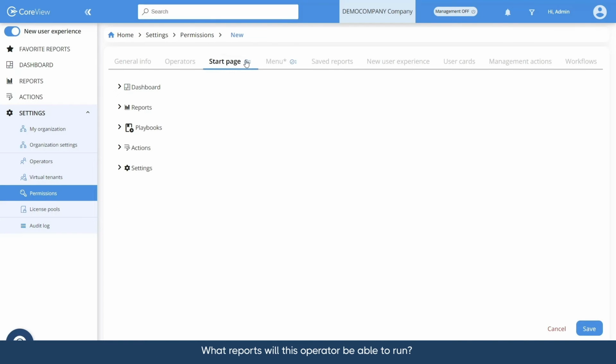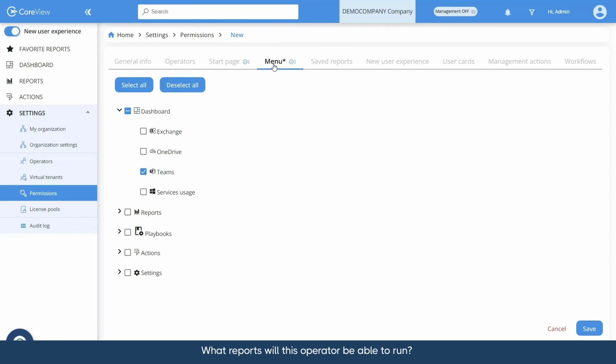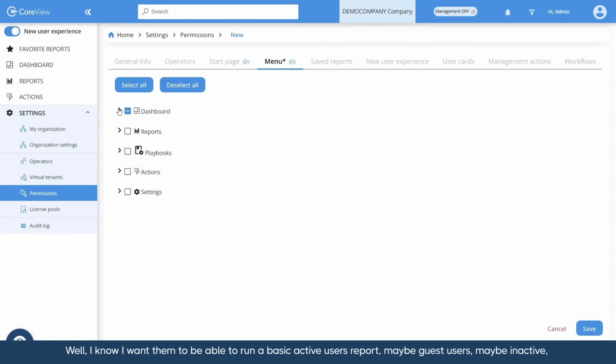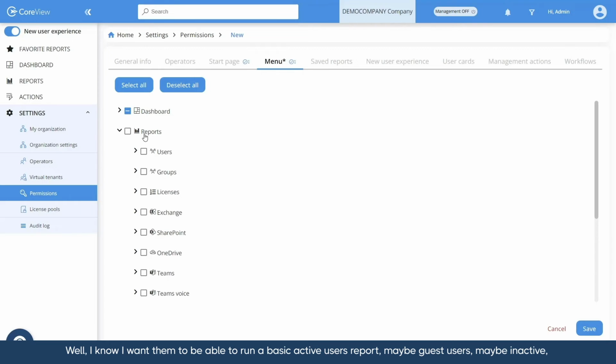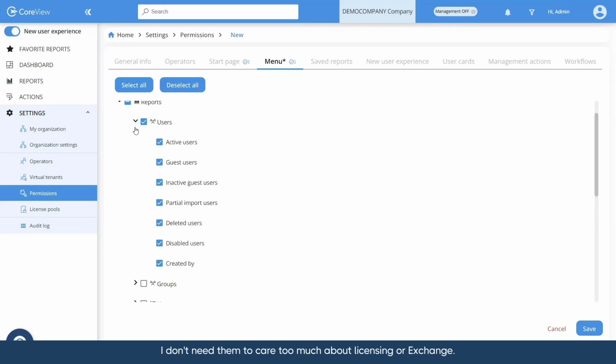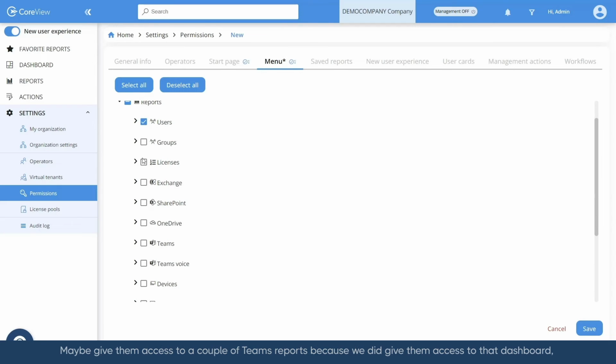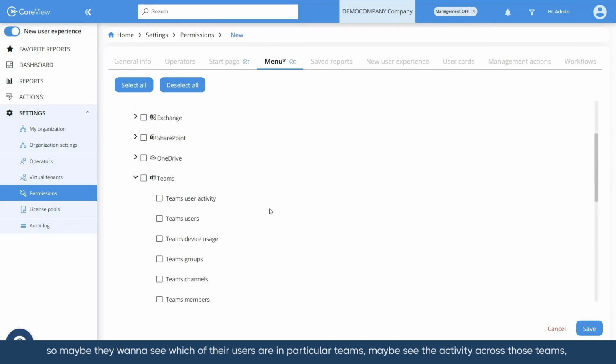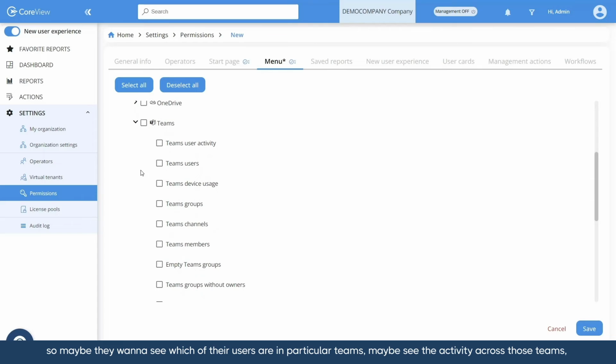Menu. What reports will this operator be able to run? Well, I know I want them to be able to run a basic active users report, maybe guest users, maybe inactive, maybe all of these user reports, in fact. I don't really need them to care too much about licensing or Exchange. Maybe give them access to a couple of Teams reports because we did give them access to that dashboard. So maybe they want to see which of their users are in particular teams, maybe see the activity across those teams, maybe see the actual teams themselves that their users are part of, and so on and so forth.